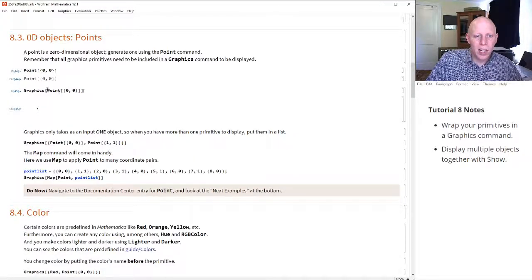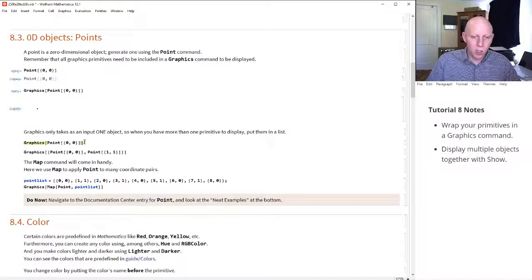So you might think, hey, let's make 2 points now. So let's make a point where we have a point at 0, 0 and a point at 1, 1.